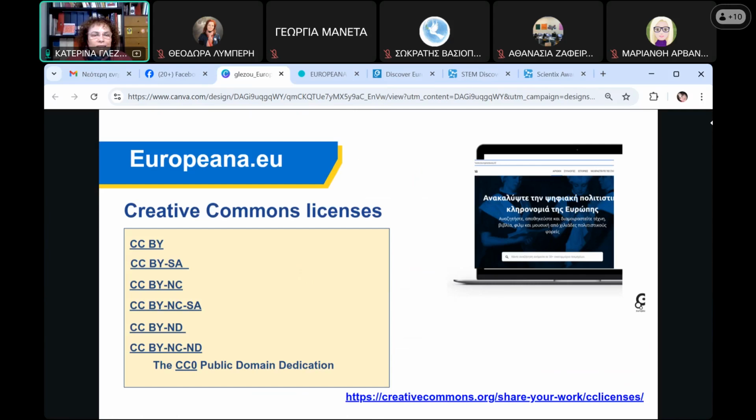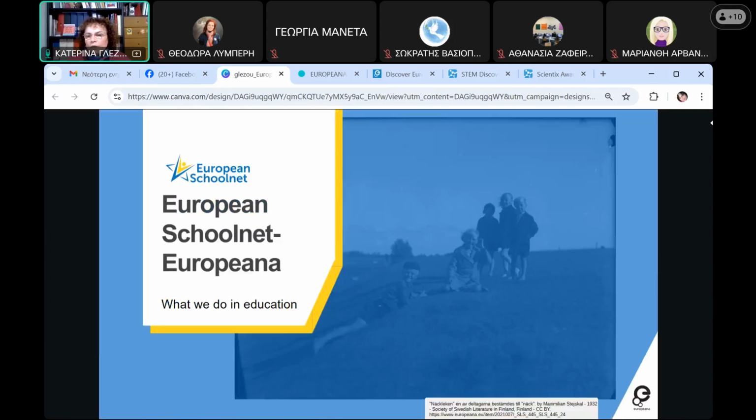And of course, CC0 is the public domain dedication. It means that if an item is older than 70 years, it passes to the public domain. So you can use it and share it and remix it freely. You can also see more about Creative Commons licenses in the link you can find in the presentation.